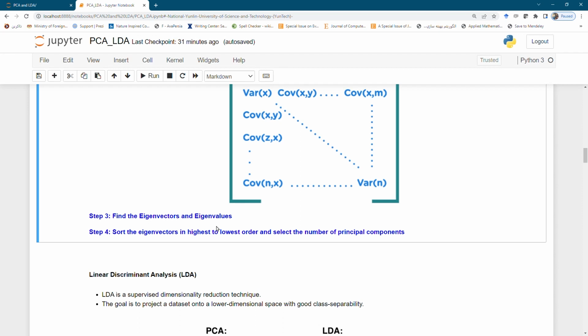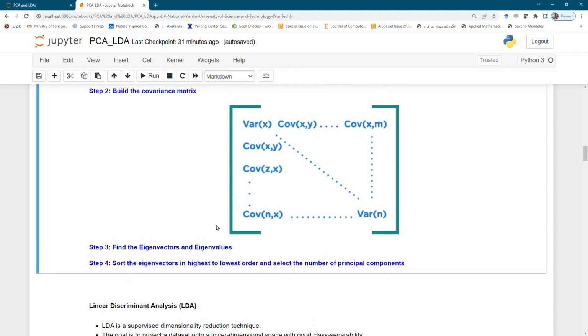The eigenvectors and eigenvalues of a covariance or correlation matrix represent the core of a PCA. The eigenvectors determine the direction of the new feature space, and the eigenvalues determine their magnitude. In other words, the eigenvalues explain the variance of the data along the new feature axis.